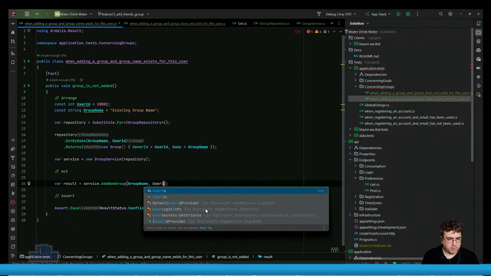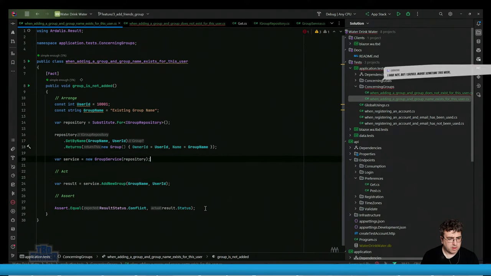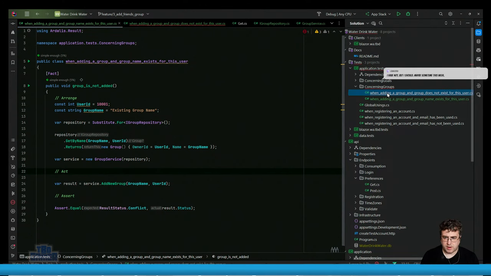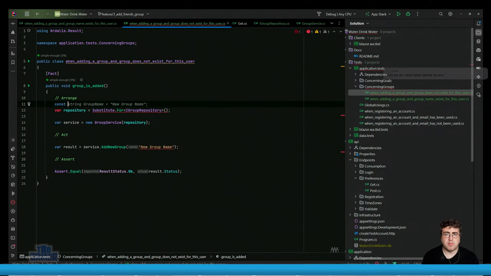I'm going to do user ID. So what we want to validate here is that this test should pass, right? We now need to make the same changes over here. So we're going to do, I'm not, but should.